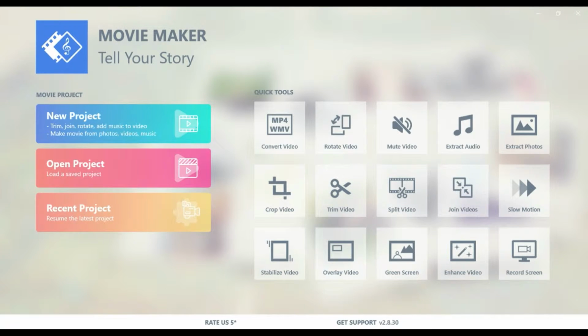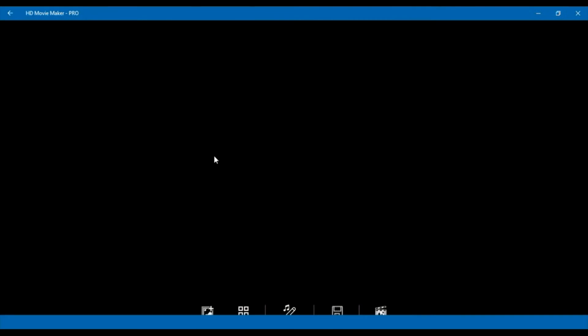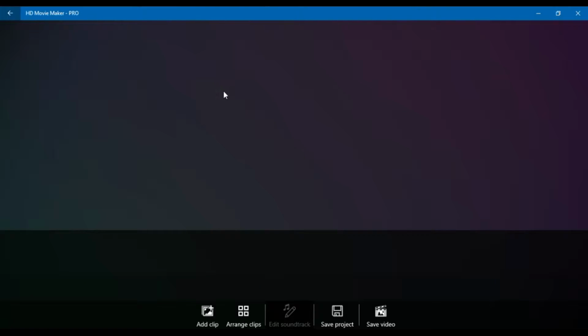Today we're going to do a behind the scenes special, and I'm going to do a tutorial on editing. So here we go, we're in our editing software. We're on Windows 10, Movie Maker, Tell Your Story, or HD Movie Maker Pro, where you have the Pro Edition here. So we're going to go ahead and get started on our video.